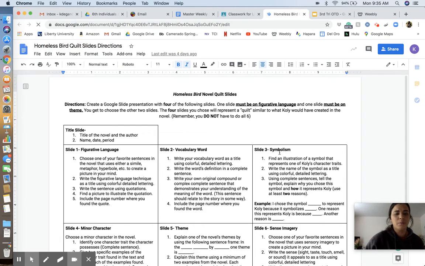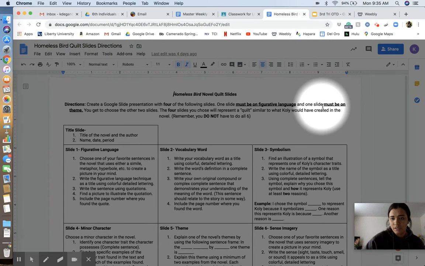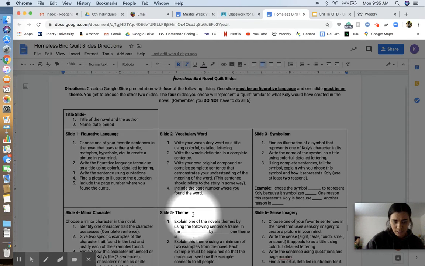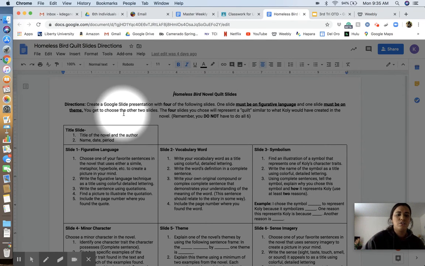So what you're going to do, remember we talked about this, you have your brainstorming sheet, and that's what you're going to need the whole time while you're working on this. And your brainstorm sheet is where you've already really done a lot of this work. You just are going to have to add some sentences on and create a slideshow. So create a Google Slides presentation with 4 of the following slides, okay? One slide must be figurative language, which is this first square here, okay? And one slide must be on theme, which is down here, okay? So the theme. And there's a sentence frame for you and everything, okay? You get to choose the other 2 slides.